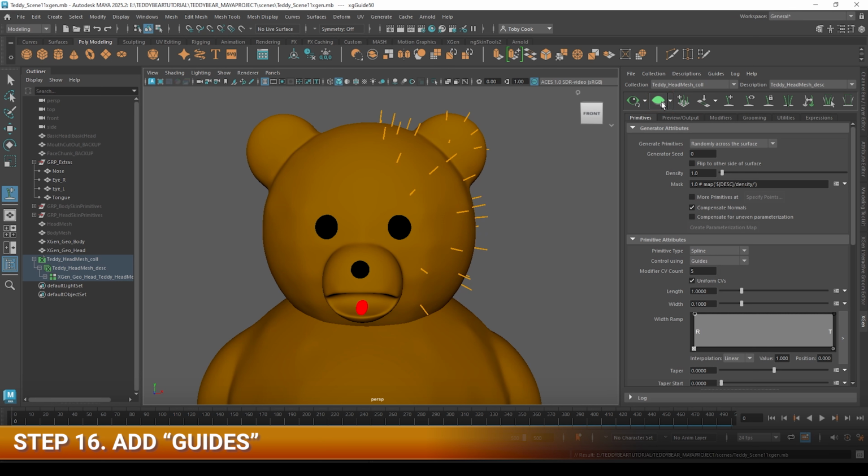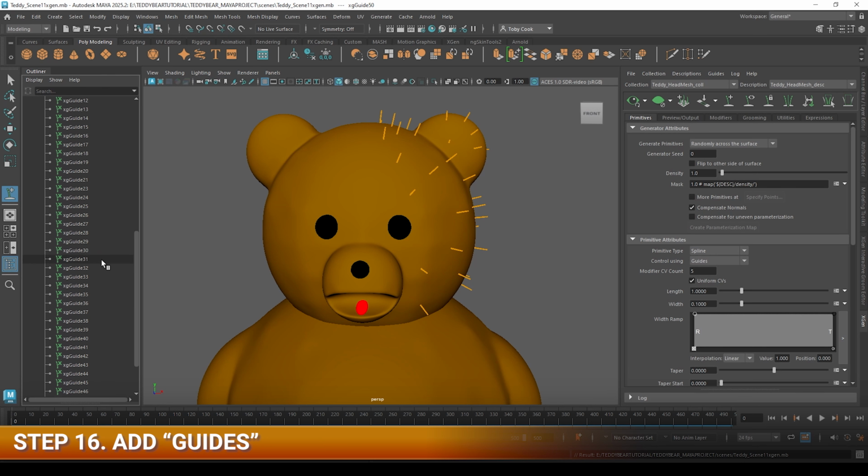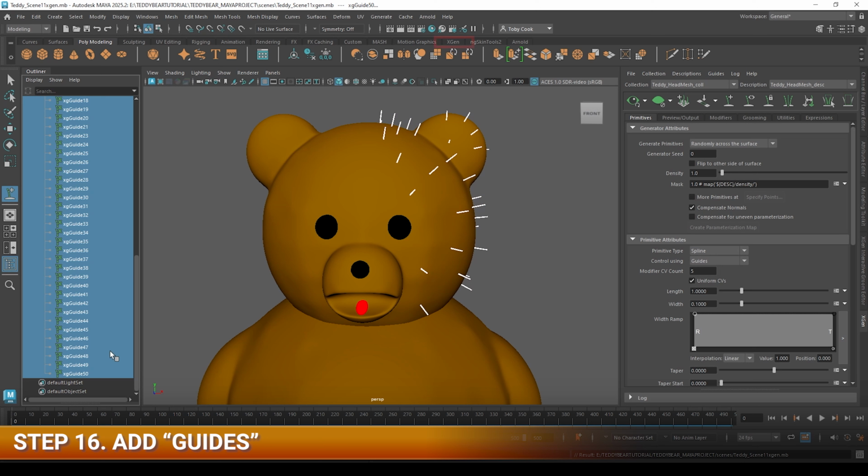Now let's mirror the guides over to the other side. In the outliner, twirl down your collection, which is that green icon with the X in it, until you see your list of individual guides. Select all of them, then go to the XGen shelf and click the button with a green vertical line splitting two hair strands. This is the Mirror Selected Guides Across X-Axis button.